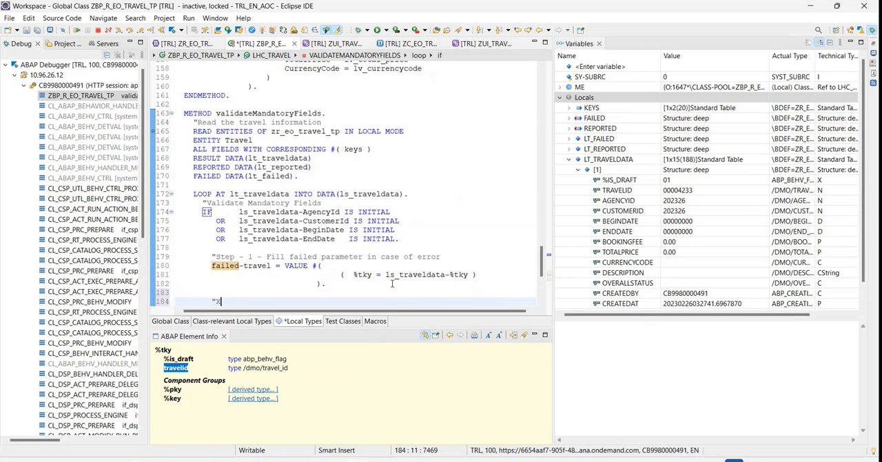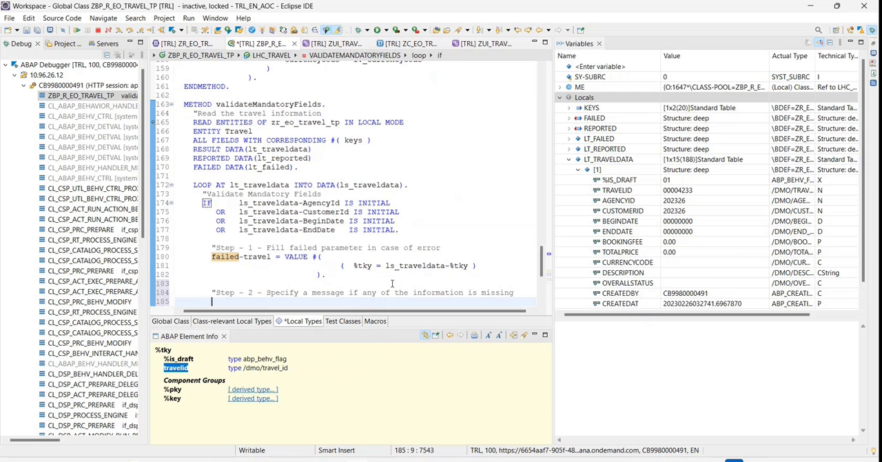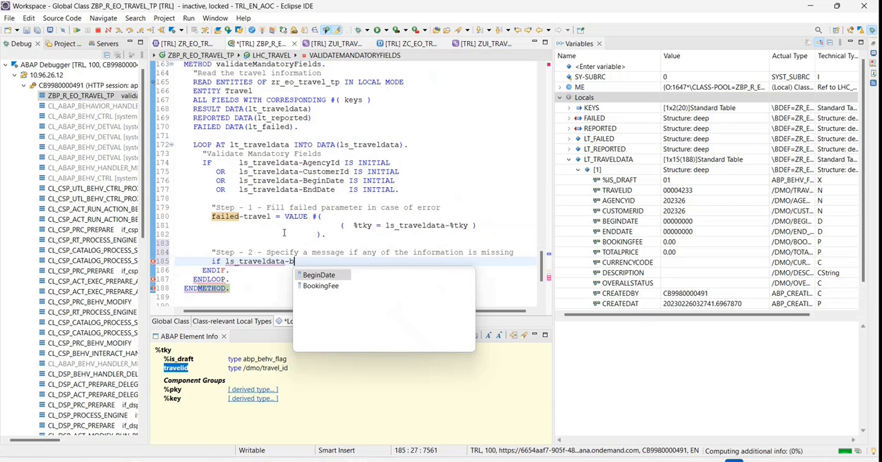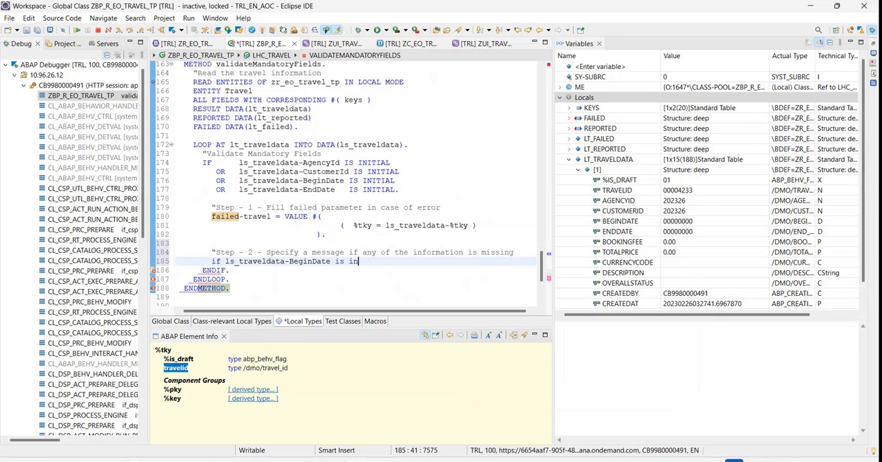Your another step should be that you should be specifying a message in case any of the information is missing. Okay, so what would be your first step? So let's just start with one. Okay, let's just start with, for example, a begin date. So I'll just say if my ls travel data. So definitely if we are in this clause, definitely it means that at least one of the parameters is missing, right? So I'll just say if my ls travel data dash begin date is initial, then we want that this particular field should get some error.